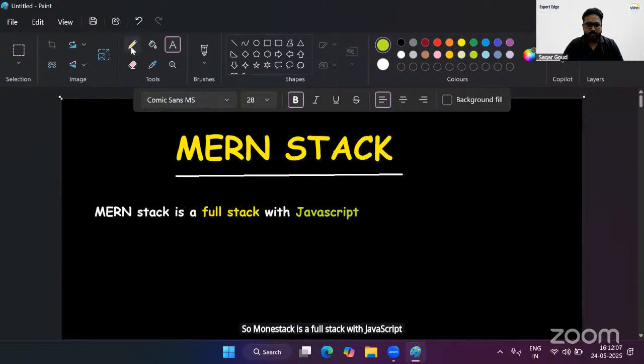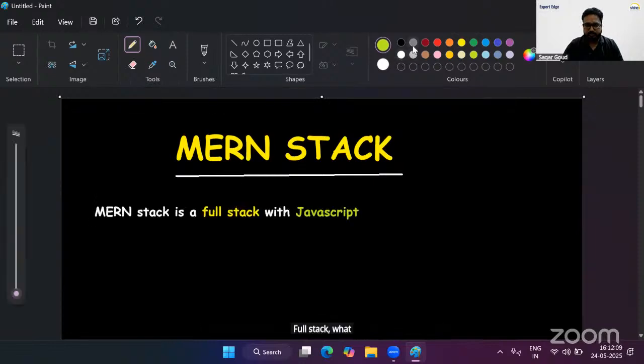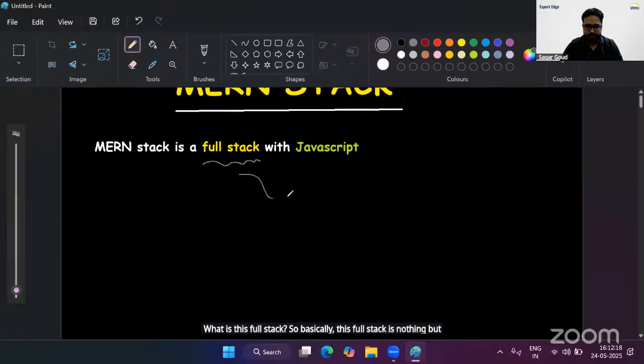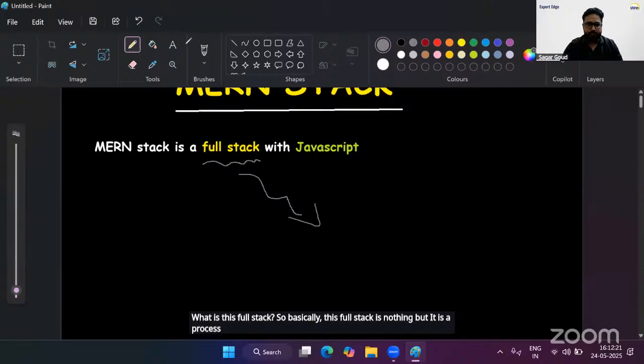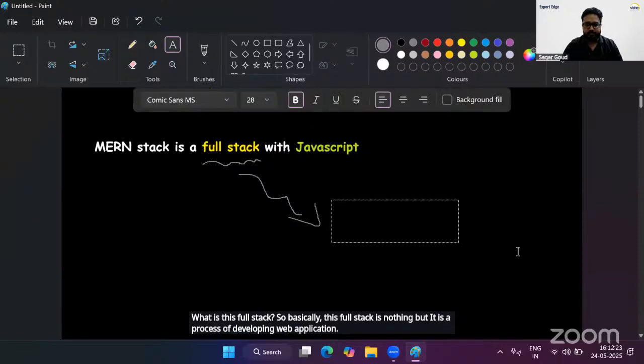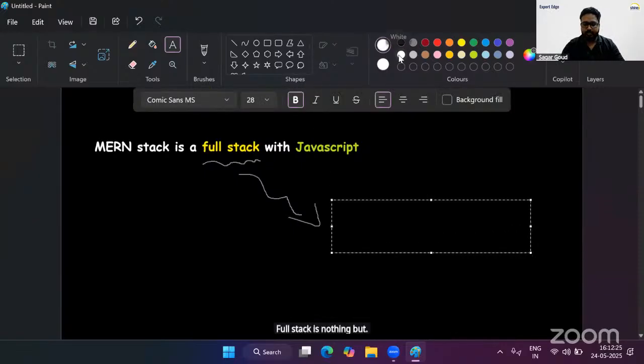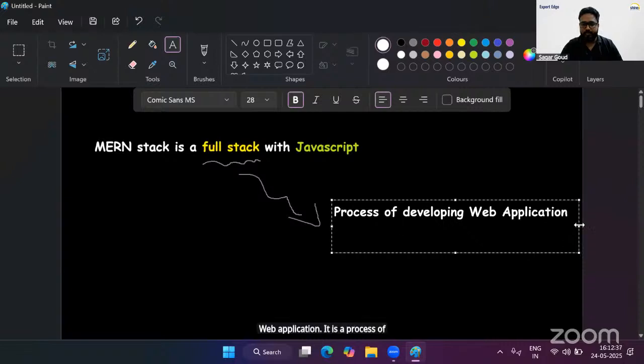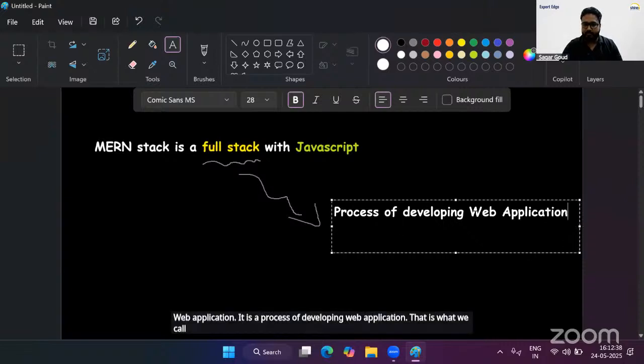Then what is this full stack? What is the meaning of this full stack? So basically, full stack is nothing but a process of developing web applications. That is what we call full stack development.